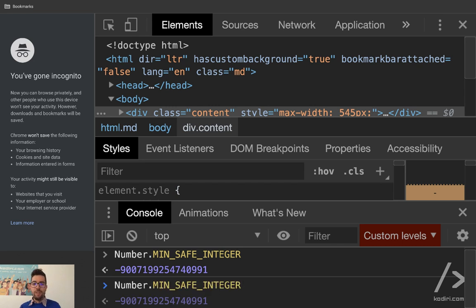Actually, if I try to do that minus 1, it still works. I can still, but look, no, wait. It doesn't really work, right? Minus 2, minus 3, you see, it's not working. That's why it's the minimum safe integer. If you go below that, it's up to you.